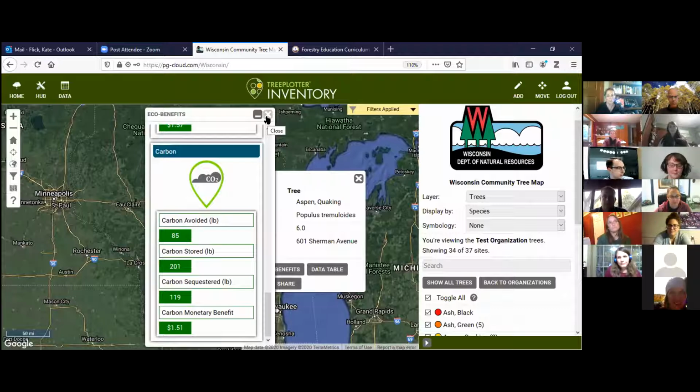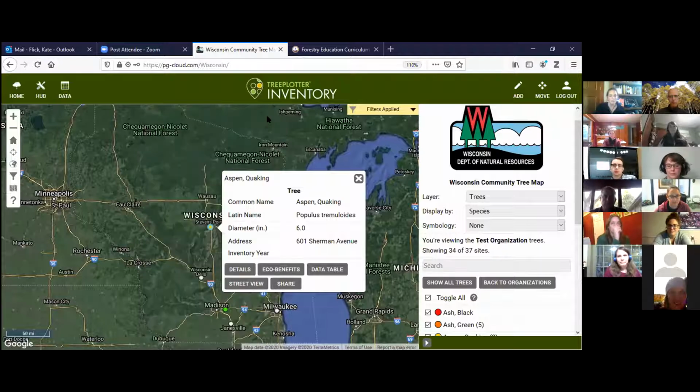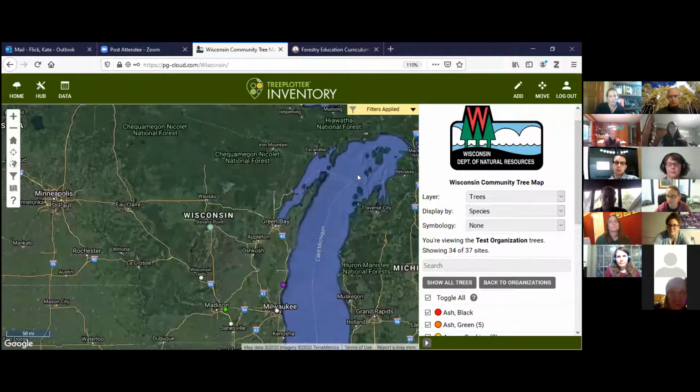So if everyone can take a moment to add a tree to the map, I'm going to leave the screen live and we'll see if they add live as we're doing that. And if you have questions, I'll pull up my chat here and I can start navigating those chat questions too, since I'm not presenting at the same moment.